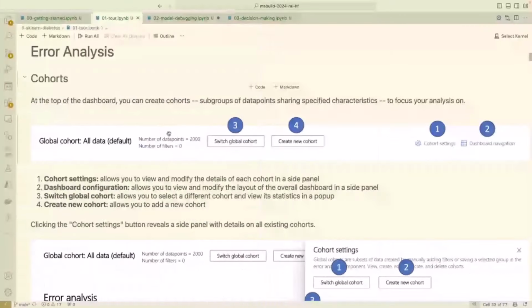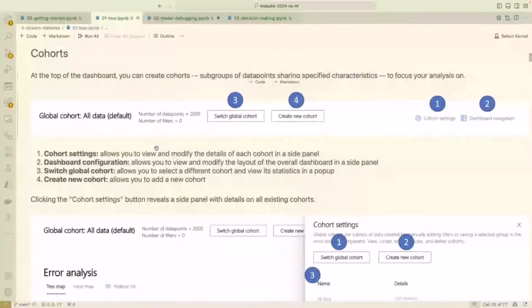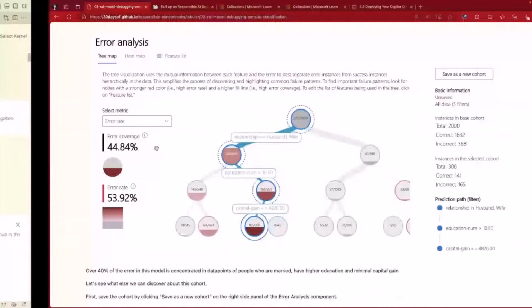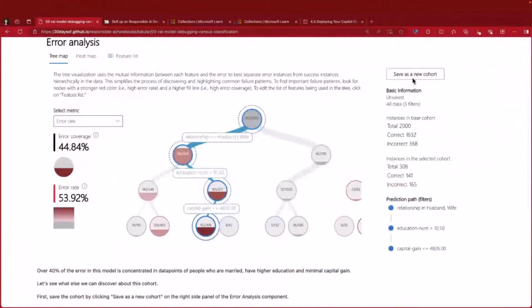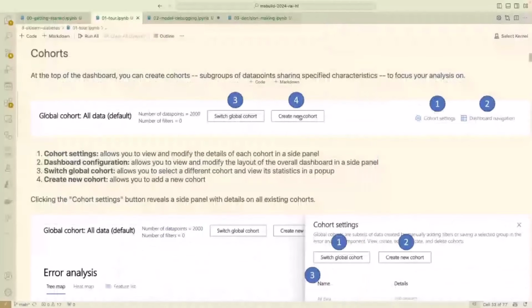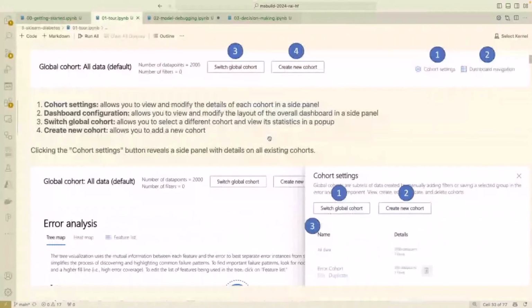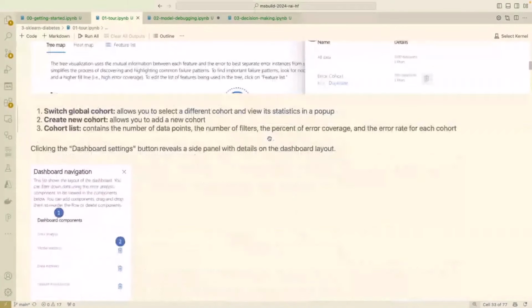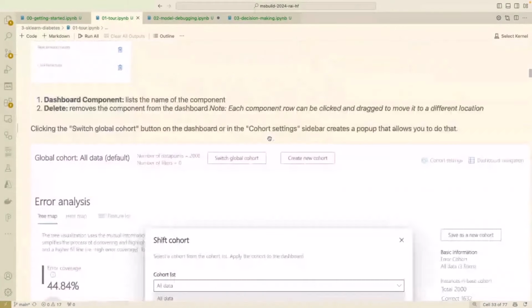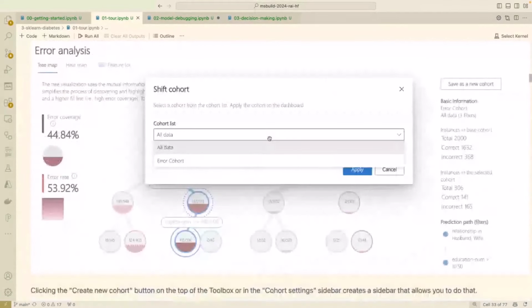Once that dashboard shows up, you see a tree map, heat map, feature list, and a button that says save as a new cohort. What you're going to do is go into this error analysis dashboard and create cohorts. Once you create these cohorts, you can use them to dive deeper to understand whether one demographic or one subset of impacted people has a differentiation that you need to fix. How are you going to do that?